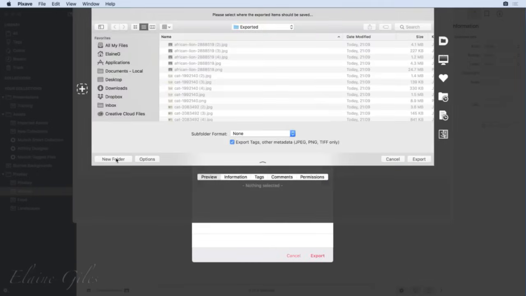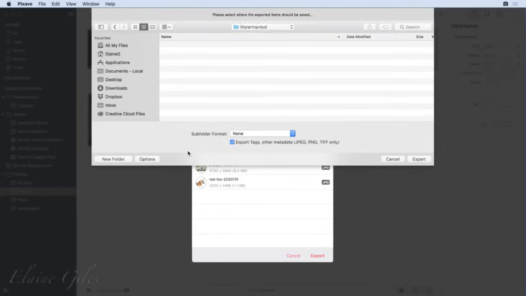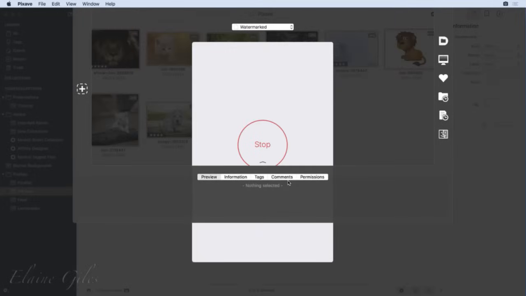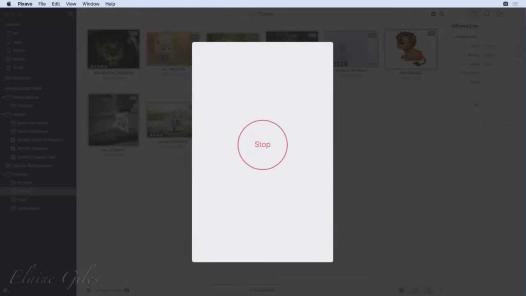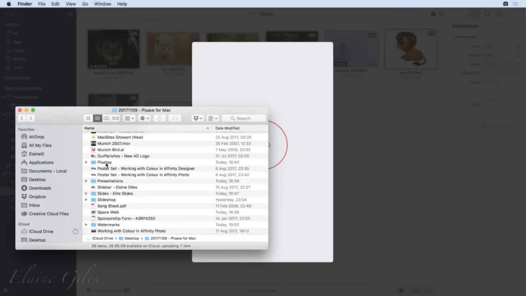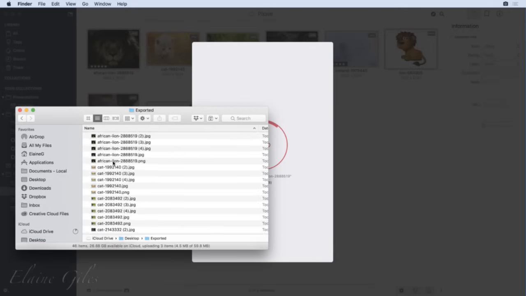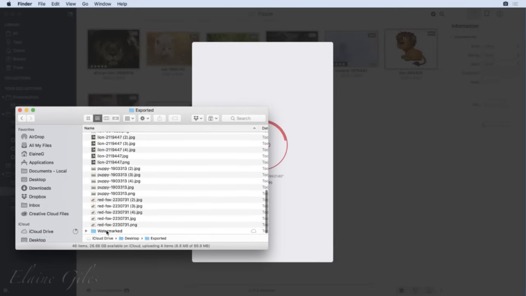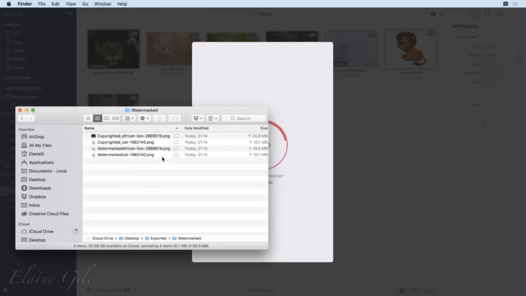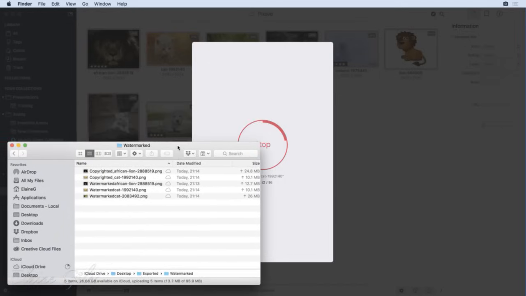I will put these in a new folder within exported called watermarked, if I could spell it. And export there. So it is now going to export those. What I'm doing, I will bring this on here. Let's go and get it back to my desktop in exported, and it was in a folder called watermarked. And there it is. And they are appearing as I speak. Exporting cat at the moment.